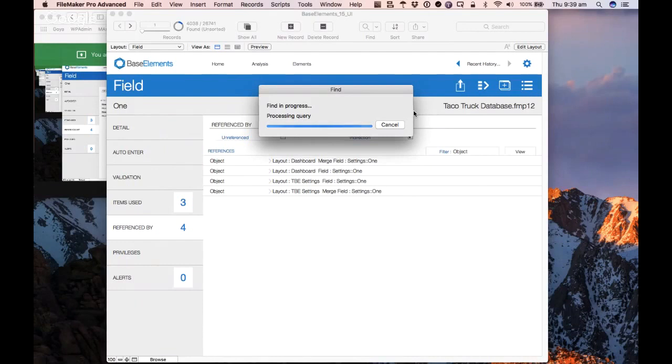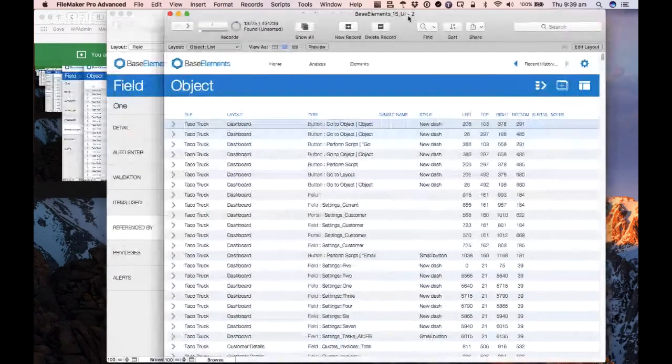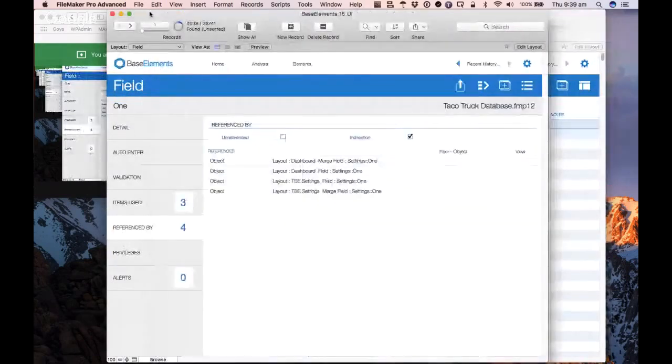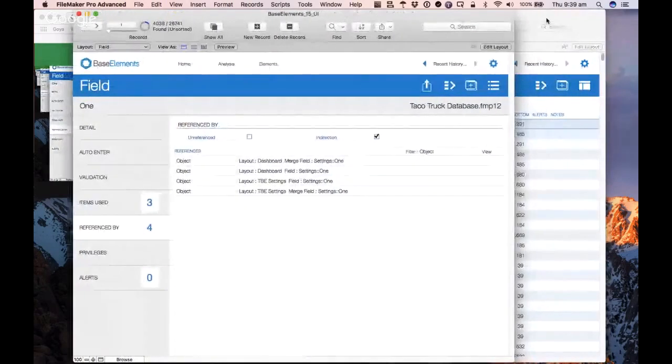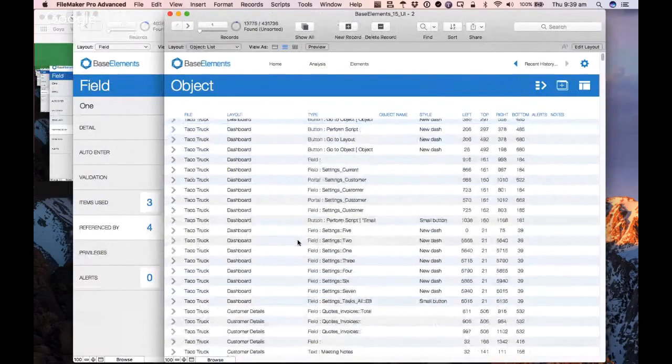So it's doing a go to related record from the fields to the objects using the found set and putting that in a new window. So across 4,000 fields, that's just going to take a sec, but there you go. So those 4,000 fields are used in 13,000 layout objects, and there's my list. So if I actually wanted to go through and change all of those, I can do that.